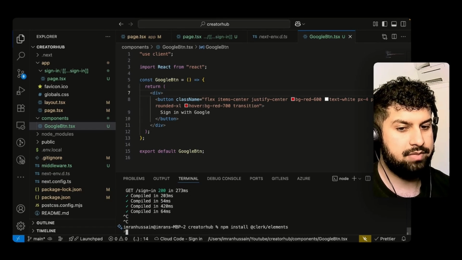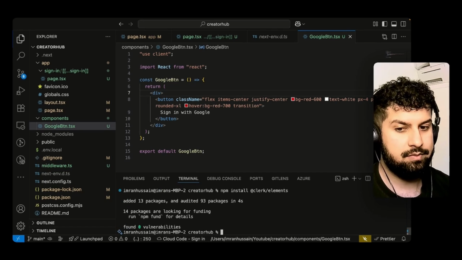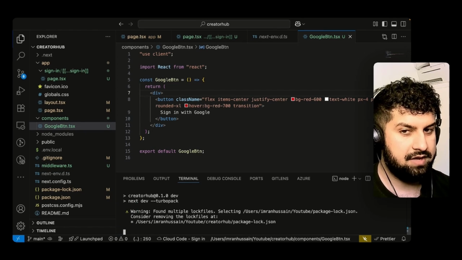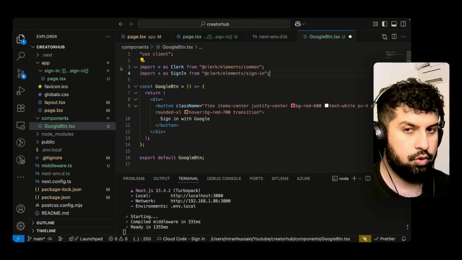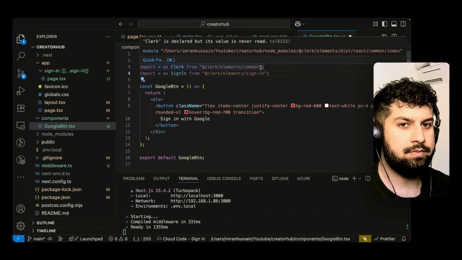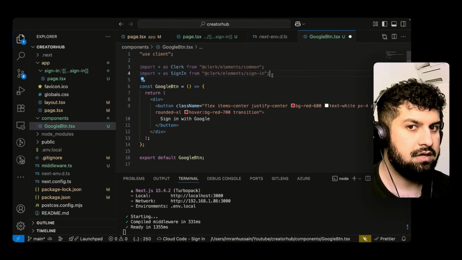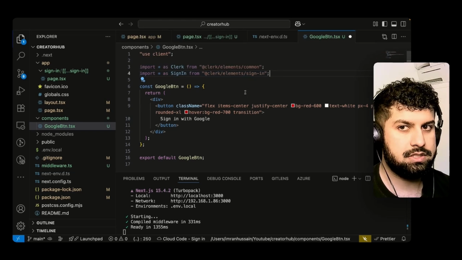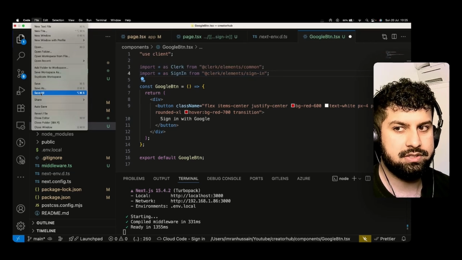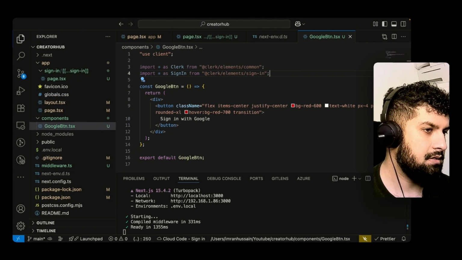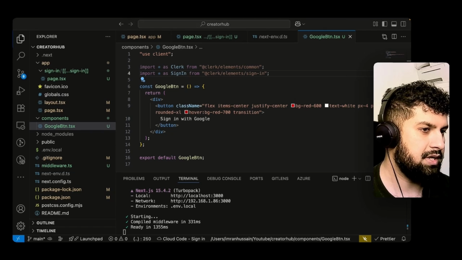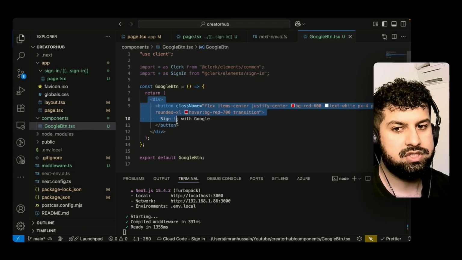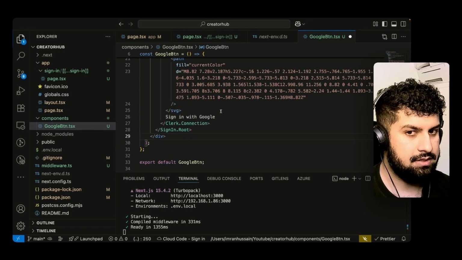So this will be npm i @clerk/elements, and then all we need to do now is run dev once more. And now what I want to do is import * as clerk from elements common and * as sign in from elements sign in. So this is on the sign in page. We're going to be using the button. So let me just save that. And then what I can do is essentially bring in all of my JSX that I need. So let me paste that in and save.